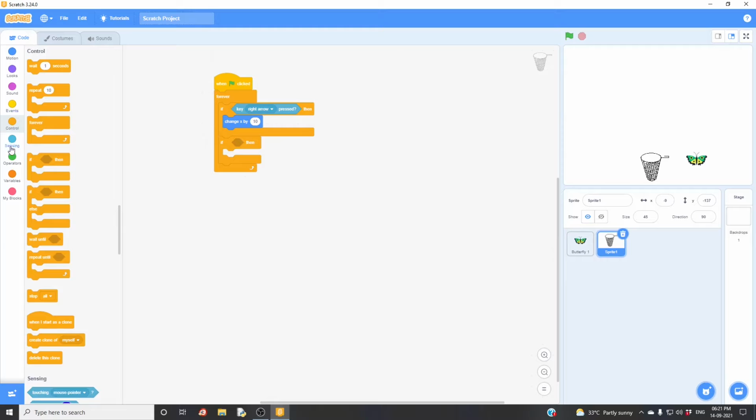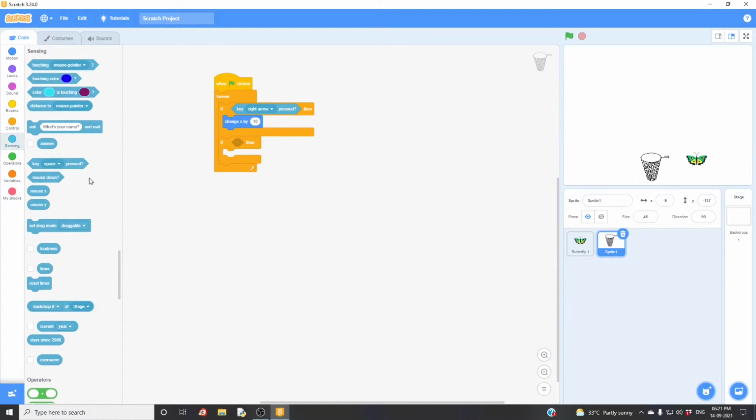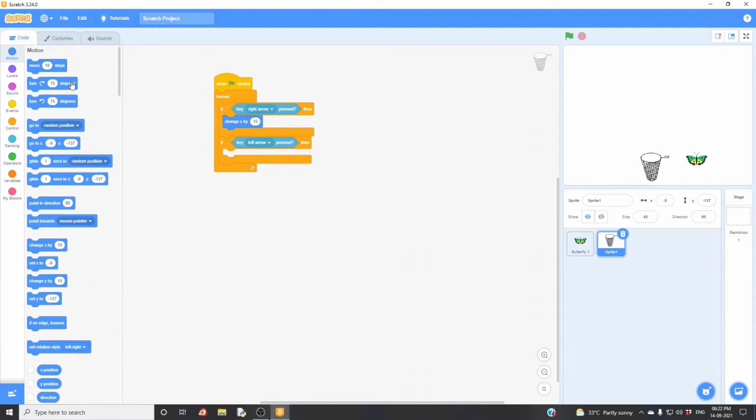Take a condition and go for sensing and take left arrow. If it is my left arrow, then go for motions, change x by -10. See, we are going to move only horizontally, not vertically. So we have to concentrate only on x. Okay, give -10. Let's check now. Yes, it's working. Okay.